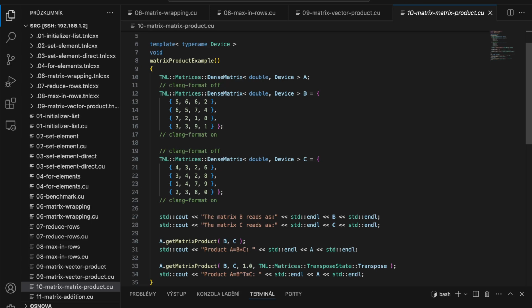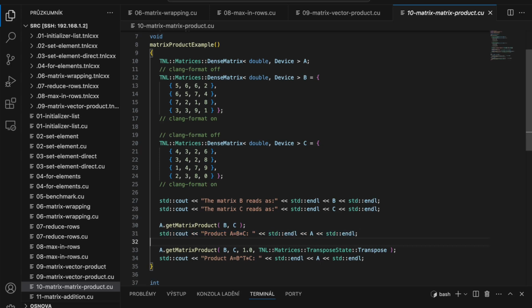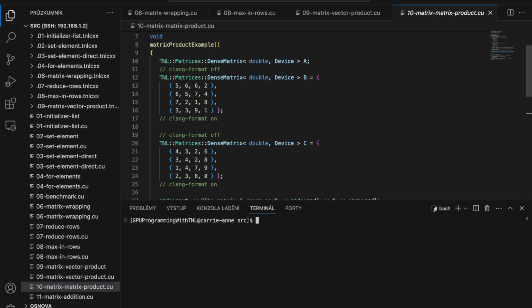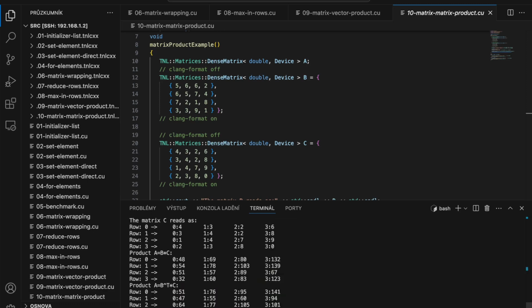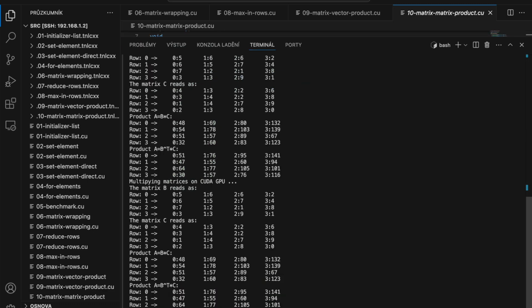In this example, we first create matrices B and C and print them to the console. Then we compute the product of matrices B and C, store the result in matrix A, and print matrix A to the console. Finally, we demonstrate the multiplication of the transposed matrix B with matrix C. The result is again stored in matrix A and we print it to the console. The example can be compiled, executed, and the multiplication results are displayed as expected.